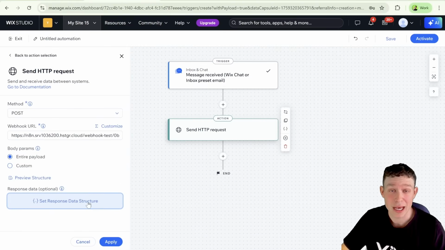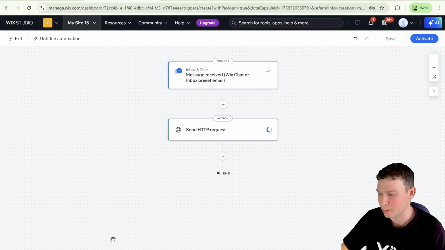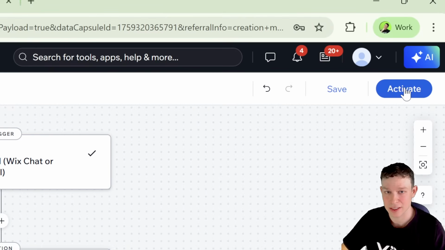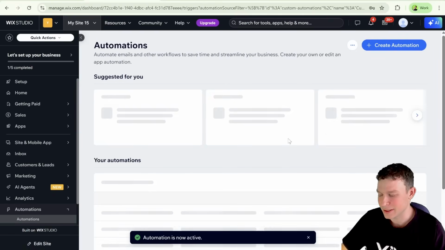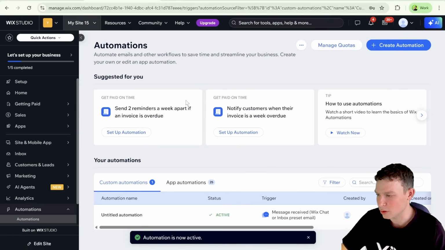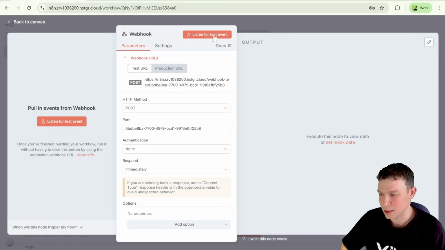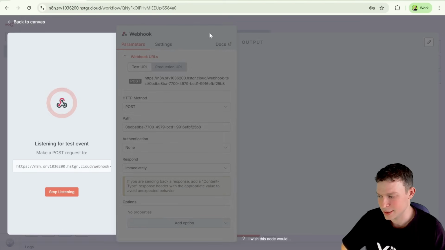Since all we want to do now is just demonstrate this trigger firing off, I'm going to go ahead and click apply. And I'm going to click over here to activate this automation. Don't forget to do that. And now I'm going to do two things. So I'm going to go to N8N and click here to listen for test events. Okay, so now my webhook, my trigger here is activated and it's actively listening.